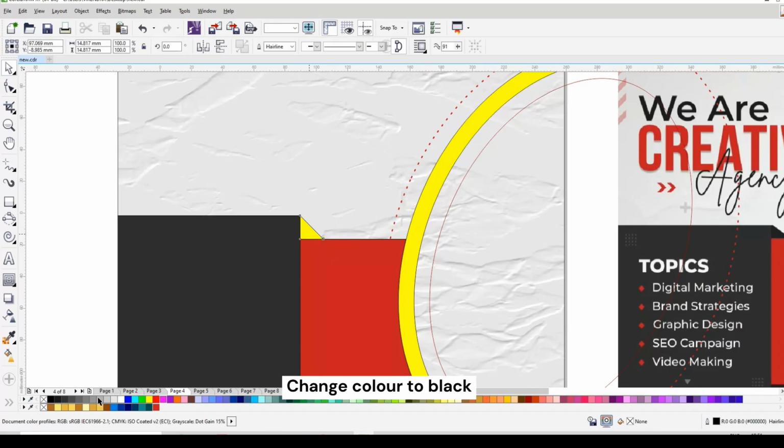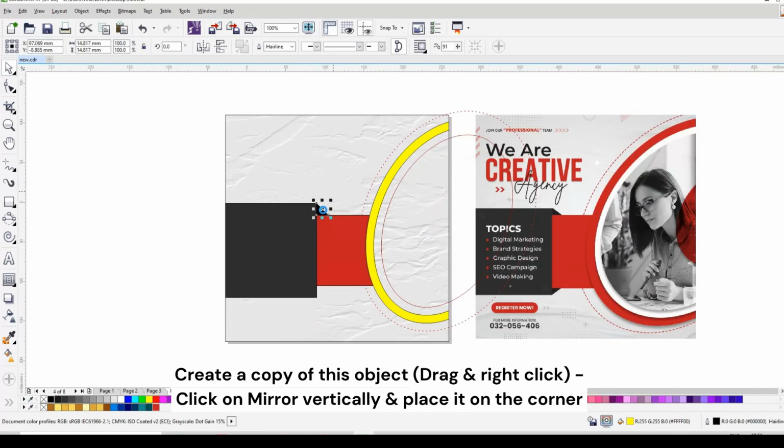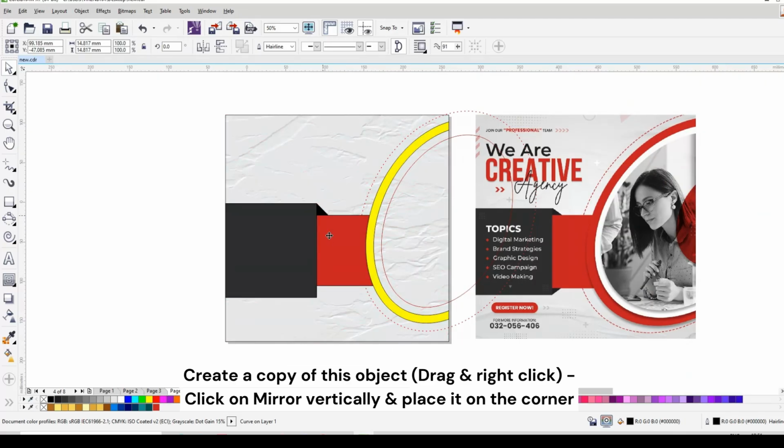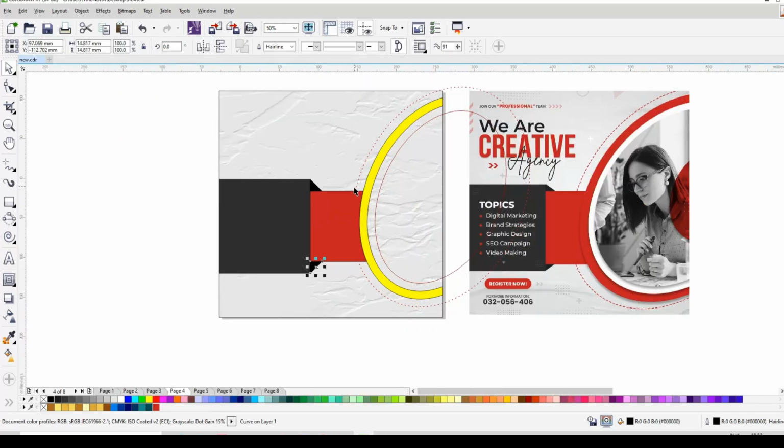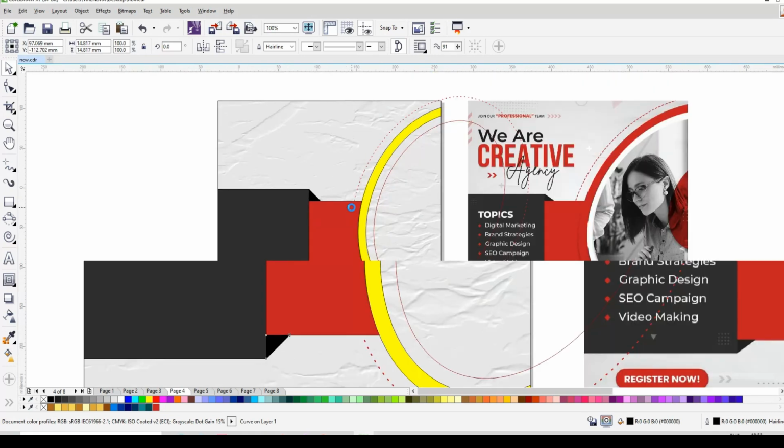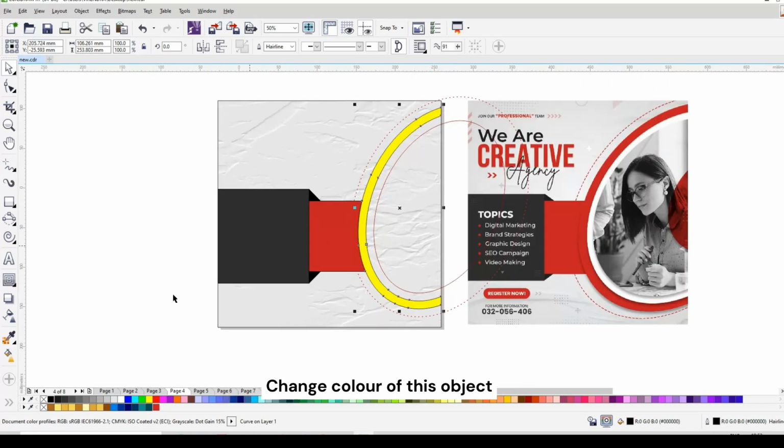Change color to black. Create a copy of this object, drag and right-click. Click on Mirror vertically and place it on the corner. Change the color of this object.